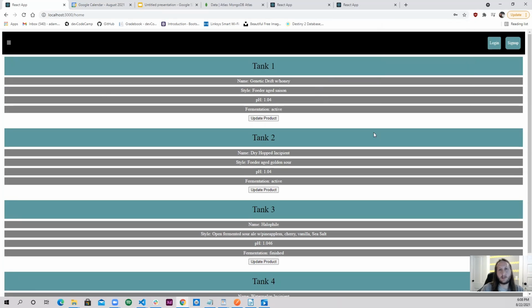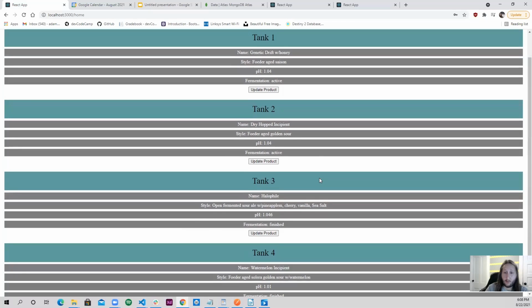The home page is basically a snapshot of all of the fermentation space that we have in the brewery. The brewery that I work for is pretty small, so we only have 4 tanks, but obviously this could be scaled up for a larger production style brewery. I have a brief overview of the basic information you'd want if you just want to know what beers are in these tanks.